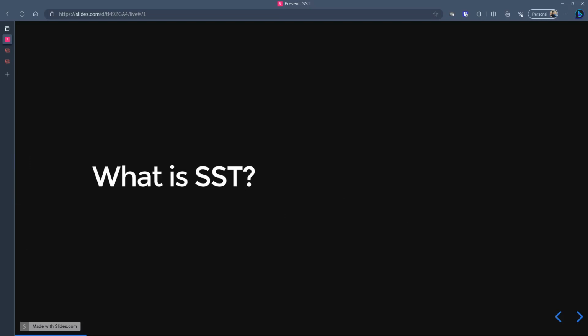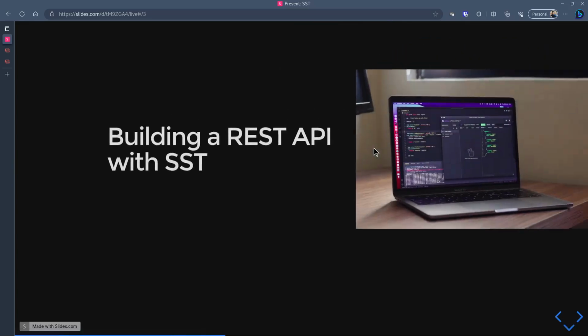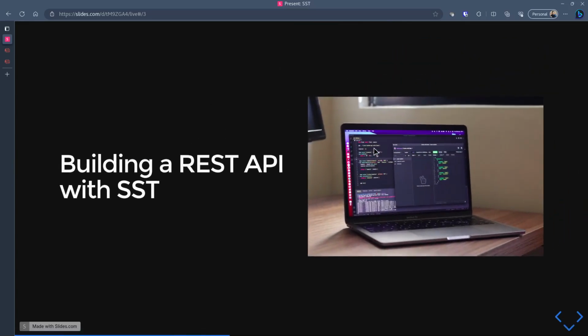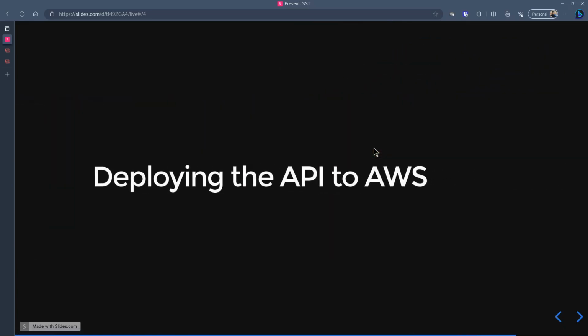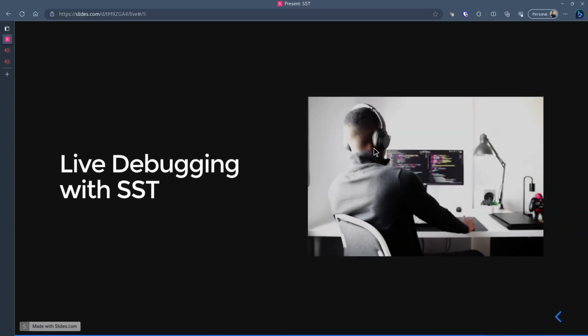So here's what we will be covering in this tutorial. We will be looking into what is SST, how is it different from serverless framework, how do we set up the development environment, build the REST APIs, deploy the APIs to AWS, and finally look into live debugging with SST.